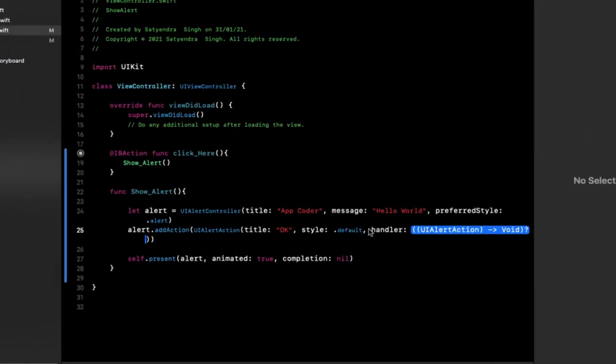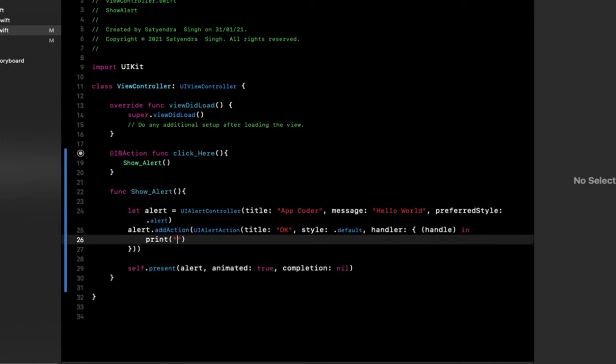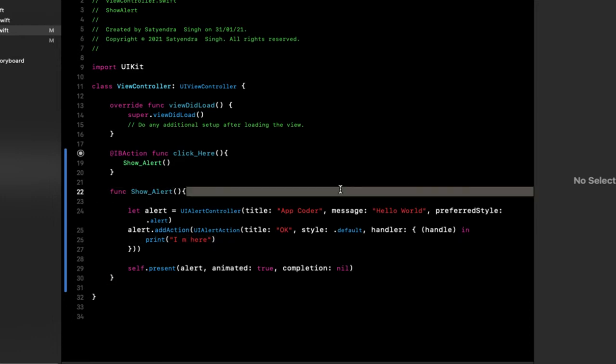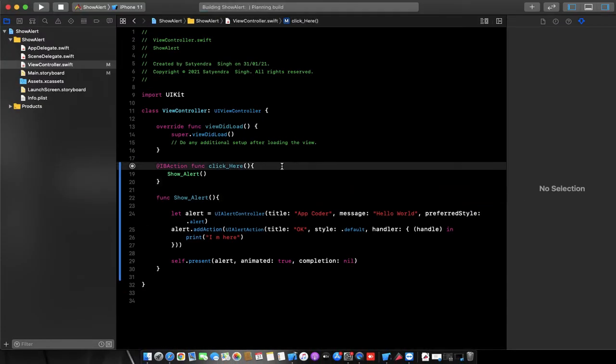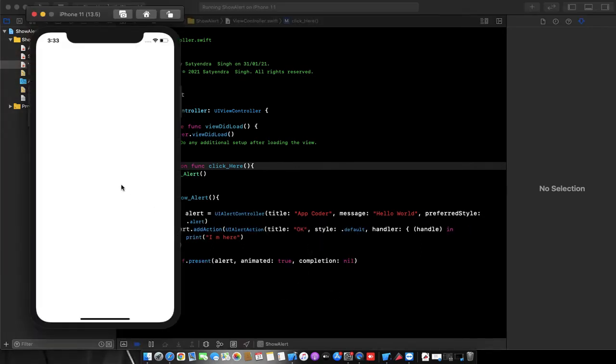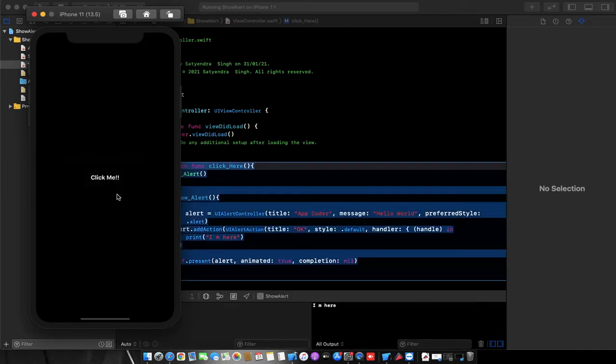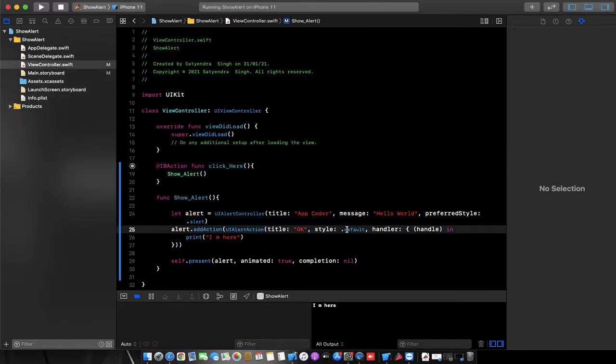And for the alert handler, you can put anything. In the handler, we are going to print some statement here: I am here. Now please run the project and see what the changes are. So click here and you can see here is one button with the OK title.